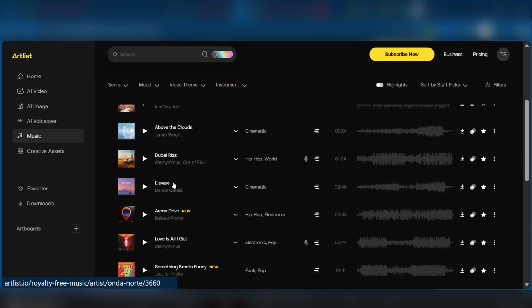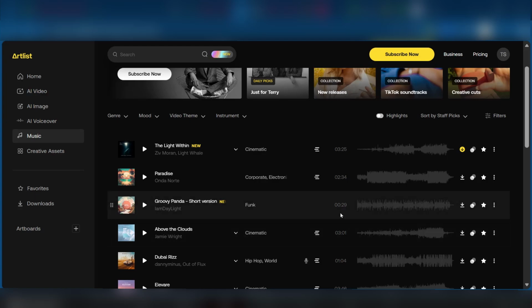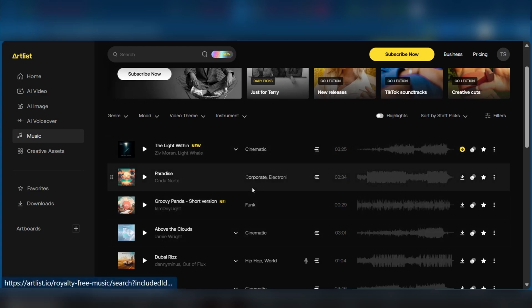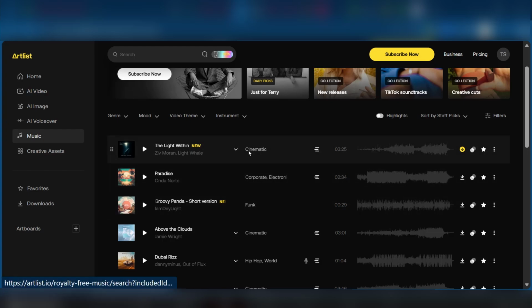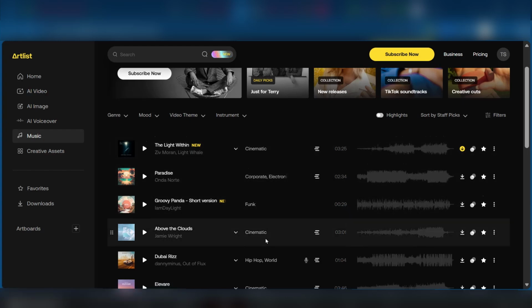You could also go through all these sounds, and depending on the name or just your intuition, you could play the sound and listen to it. This will give you a preview. You can also see that these have some descriptions right here. For example, this is cinematic, this is corporate, this is funk, this is also cinematic.